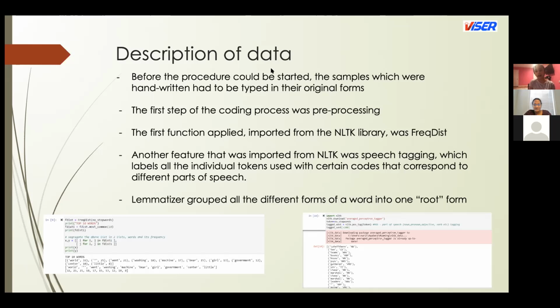And finally, a final function that I was able to use was the lemmatizer, which grouped all the different forms of a word into one main form. So, for example, one kid had an obsession with washing machines, so he would constantly talk about those. There was washing, there was washer, there was wash, and it would put all those words under one main umbrella, so to speak. So it would group it all into wash.